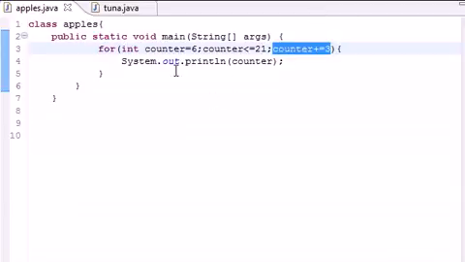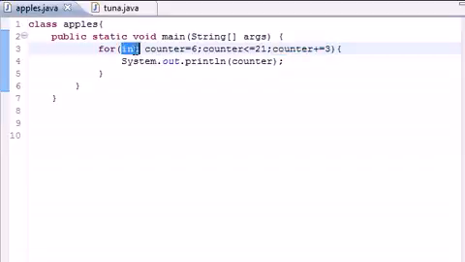Again, it takes three statements or parameters. The first one is where you want to start. The second one's where you want to end, or it's going to run as long as this condition is true. And the third one is how much you want to increment by. So this is a variation. There's also the while loop and the for loop we learned thus far.